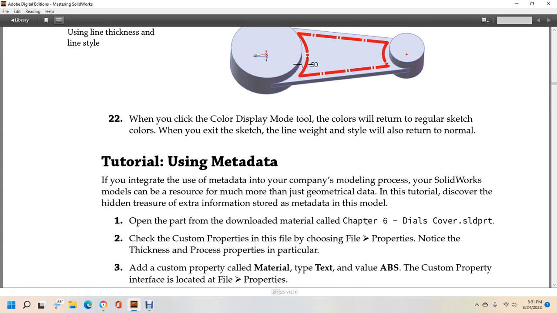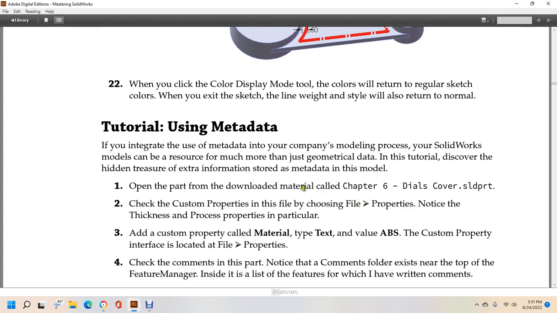Tutorial: using metadata. Integrate the metadata with the accompanying modeling process. A Solidworks model is a resource with much more than geometrical data. This tutorial will discover the hidden treasure of extra information stored as metadata in this model. Open the part from the downloaded material, chapter 6, the dials covered slide part, and check the custom property tab under file properties.